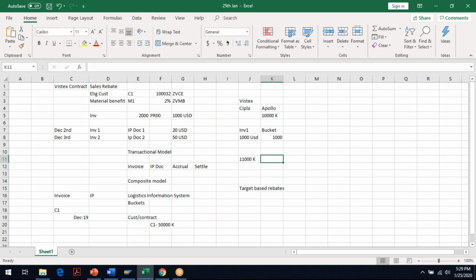So we can have slabs in the Vistex agreement. We can maintain slabs or scales also. Okay. So in the Vistex matrix, what I'll maintain is, if you reach 11,000 K, I'll give you 3%. If you reach 12,000 K, I'll pay 4%. This kind of thing. Okay. So those are the two typical approaches which we have for Vistex, the transaction model and the composite model.